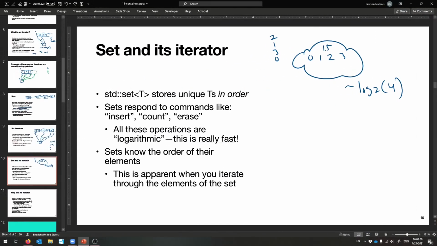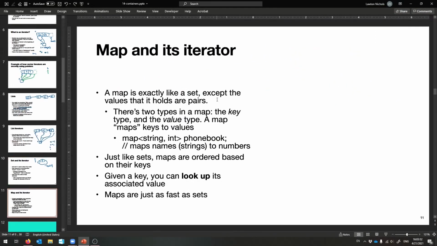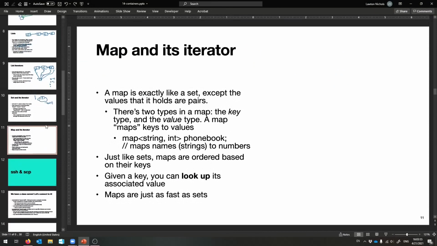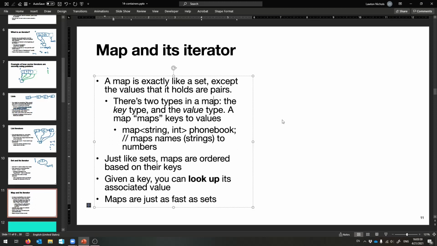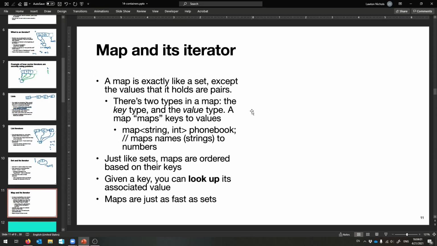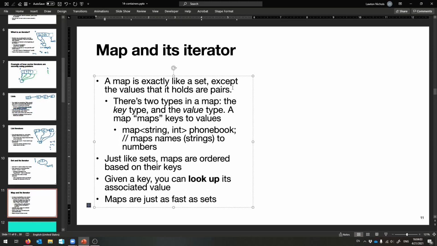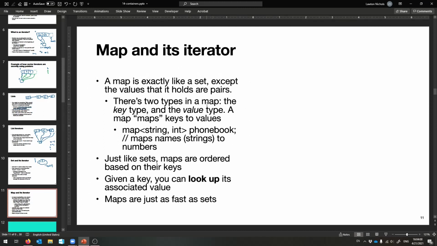So that's sets, and let's talk about maps, and that'll be the end of this little section. A map is almost exactly like a set in that things are ordered, kind of, but it holds not just a single value, it holds pairs of values. So there's two types in a map.